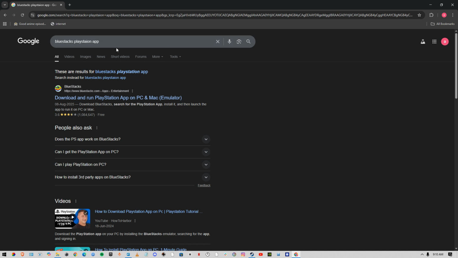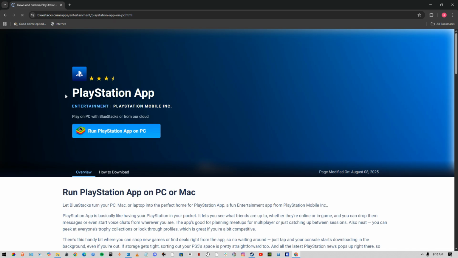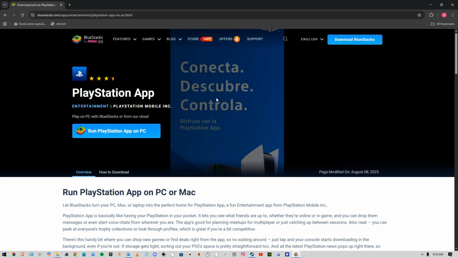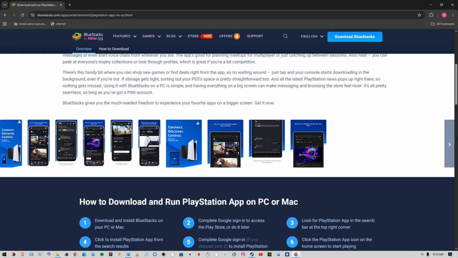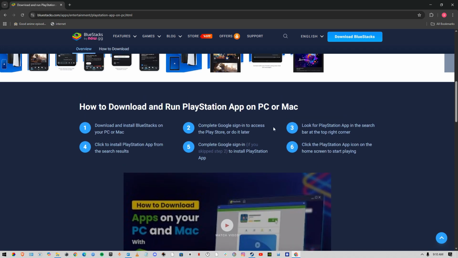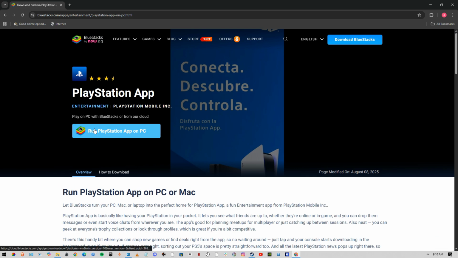So what you can do is simply type in BlueStacks PlayStation apps. Go ahead and press on that and press on the first website. And here, as you can see, it shows the app directly. Right over here is a pure instruction of how you can download it. First, download and install BlueStacks on your PC or Mac. So you just gotta press on this option right over here.